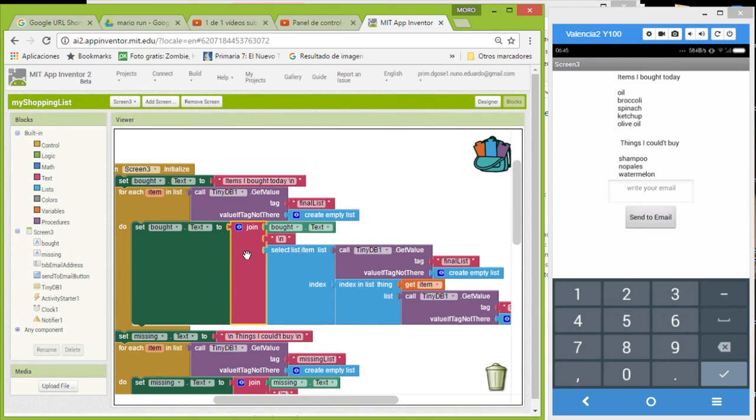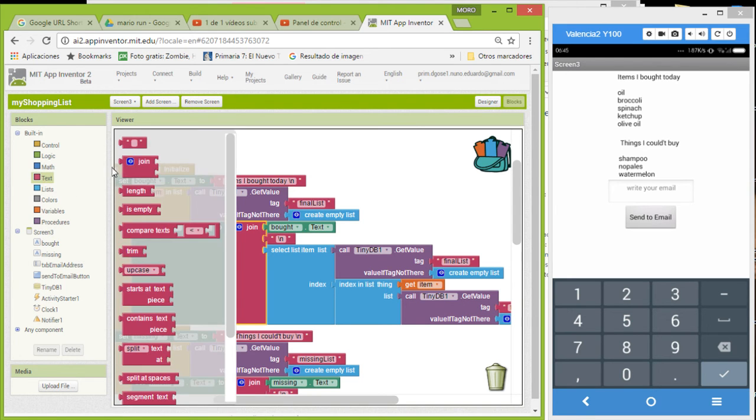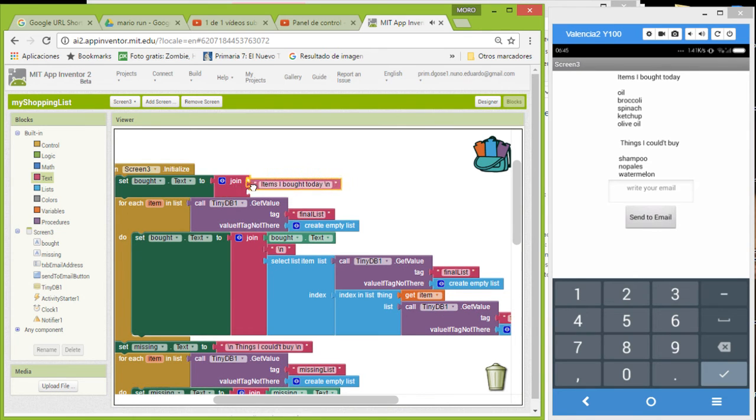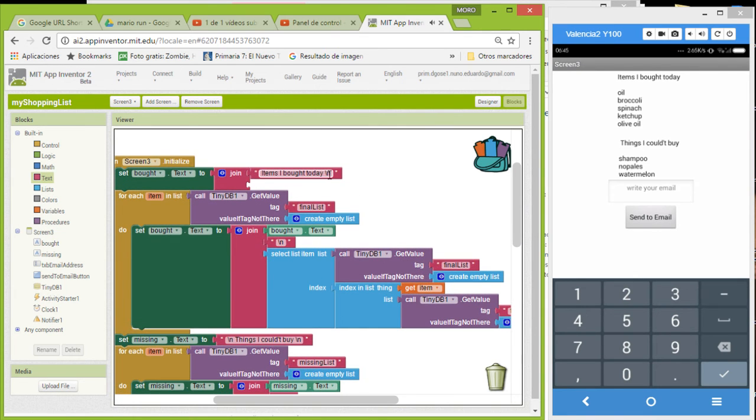In the join items, it says at the beginning, items I bought today. So maybe we can add here a join, just not to create another variable. Let's add in here this one. Let's move it over here, and let's add another text here that can say something like, I spent today.